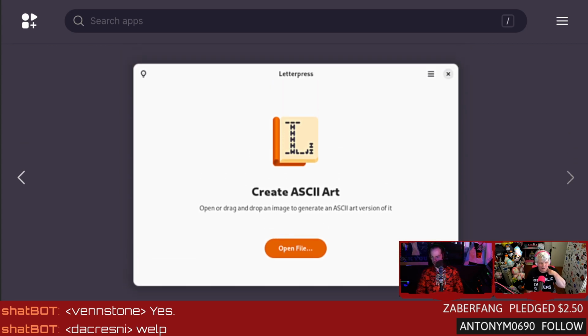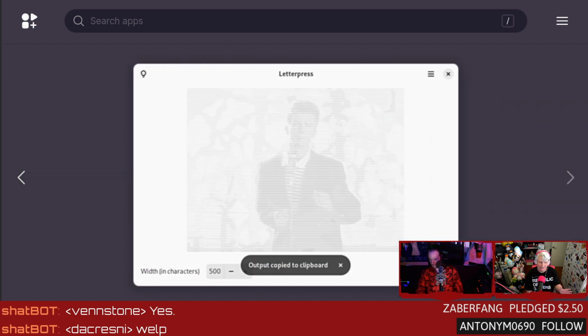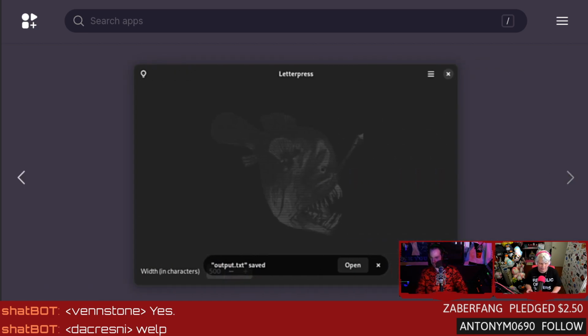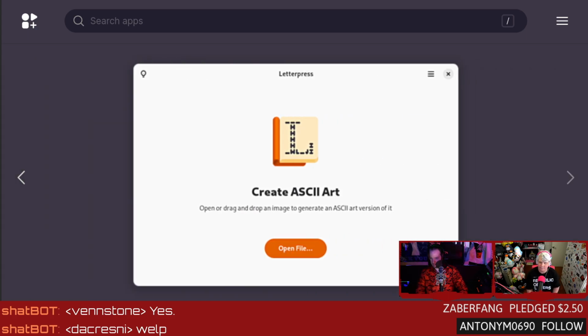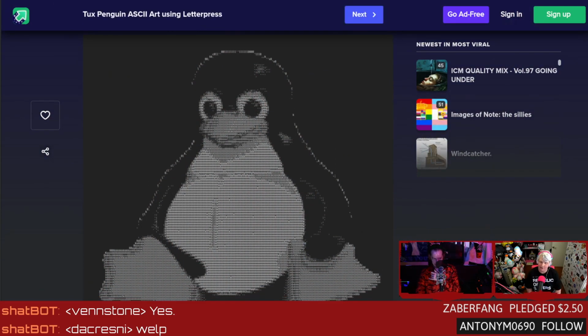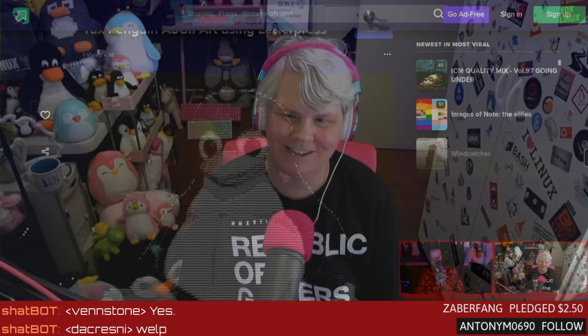This app is called Letterpress. You can save your ASCII art to a TXT file, copy it, and even adjust the resolution with the handy width and characters toggle, or with the point size plus or minus toggle located in the main menu. And it's just so easy. I imported a picture of the classic text penguin to demonstrate it, and I made a high resolution ASCII art, which Finn is showing right now, of Tux the penguin, and it's really well done.